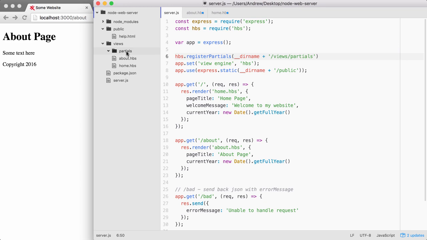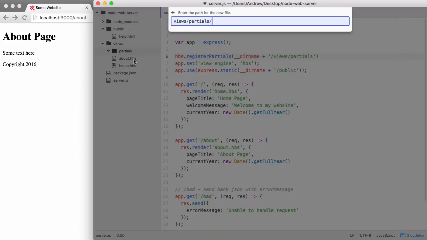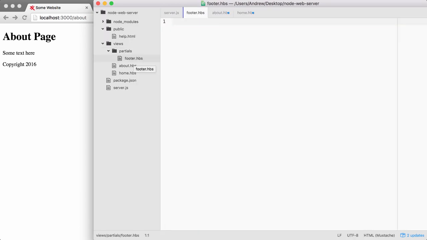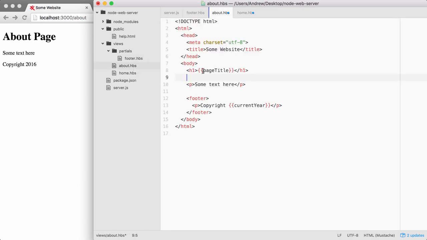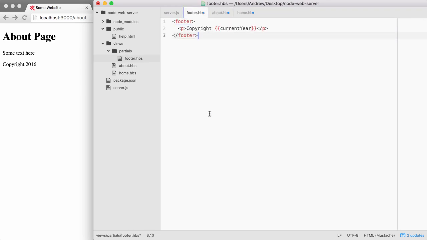Inside of here, we can put any of the Handlebars partials we like. To illustrate how they work, we're going to go ahead and create one called footer.hbs. And inside of here, we'll have access to the same Handlebars features, which means we can write some markup, we can inject variables, we can do whatever we like. For now, what we're going to do is copy the footer tag exactly, pasting it inside of footer.hbs. Now, we have our footer.hbs file. This is the partial, and we can include it in both about and home. Let's go ahead and do that.